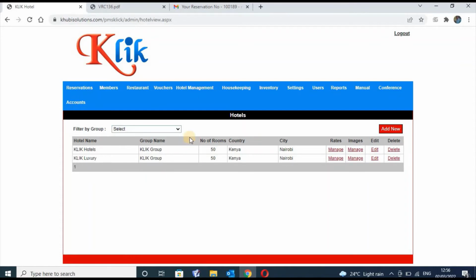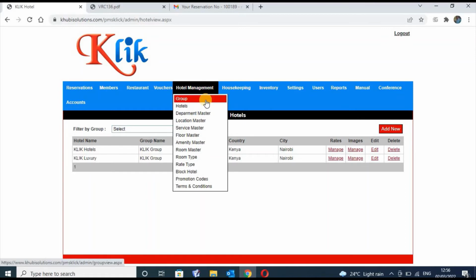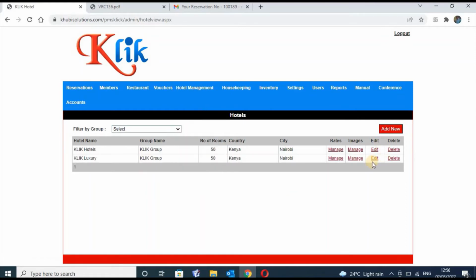That is cool. And then finally, group. So these ones are just additional. You can add as many hotels as you have. Oh, okay.